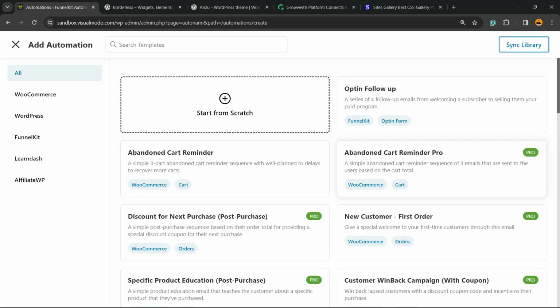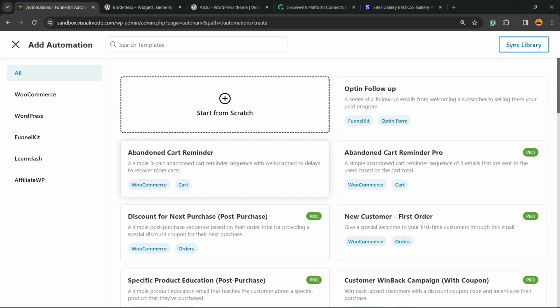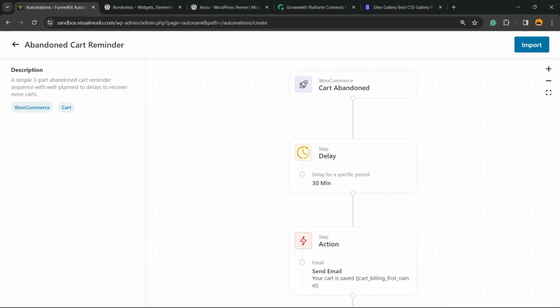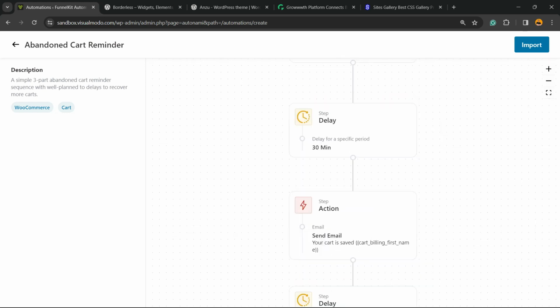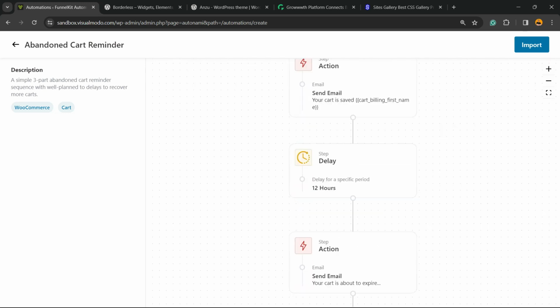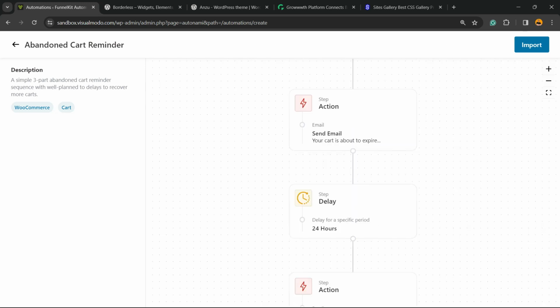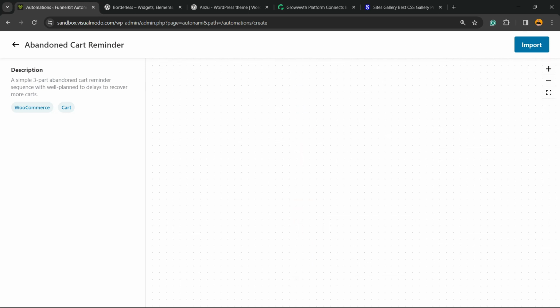There are a couple of automations, most of them are for pro users, but luckily for us, we have our favorite one for free, Abandoned Cart Reminder. Here is the structure, okay? Cart abandoned, delay of 30 minutes, action, send email, delay, choose 12 hours, action, send email, delay, 24 hours, action, send email. So it's a very complete automation, right?